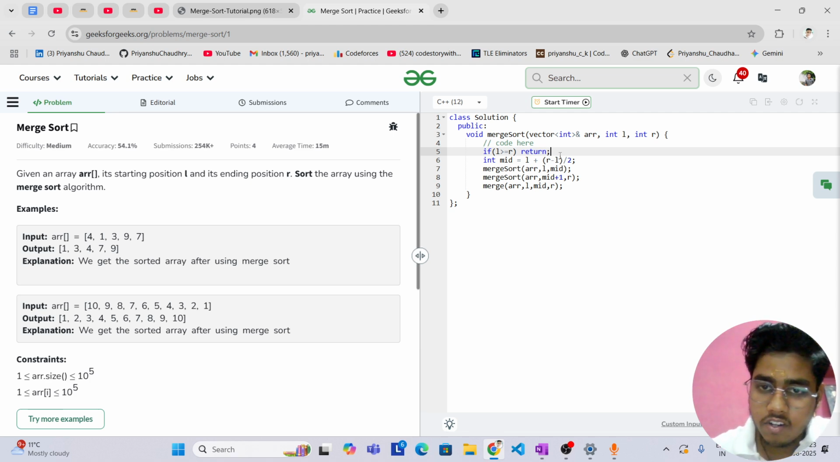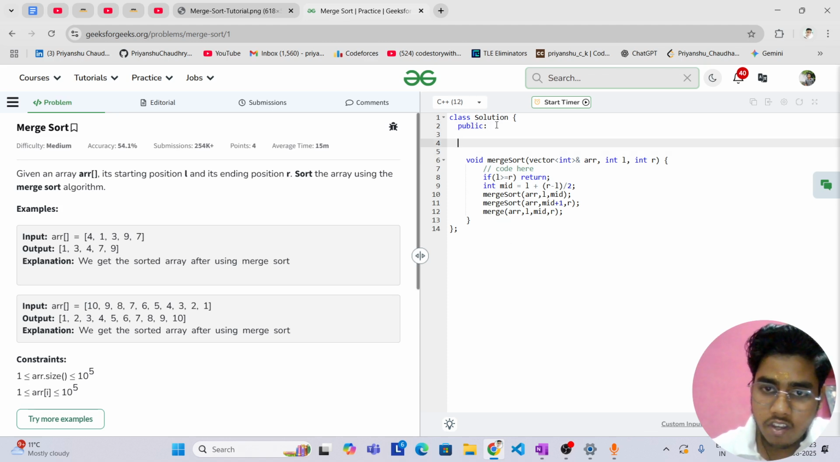Okay, now we will just return here. Now I am going to create the merge function which will return nothing.